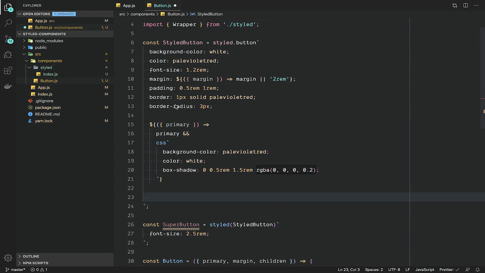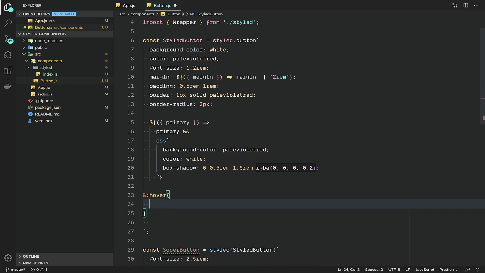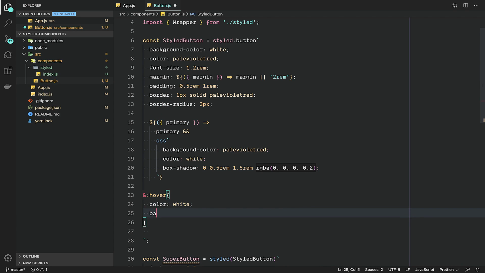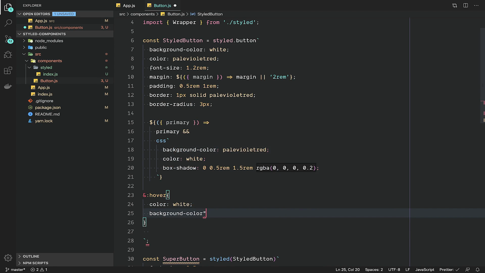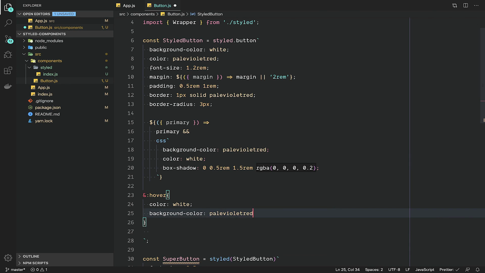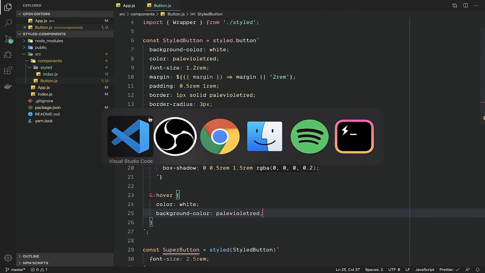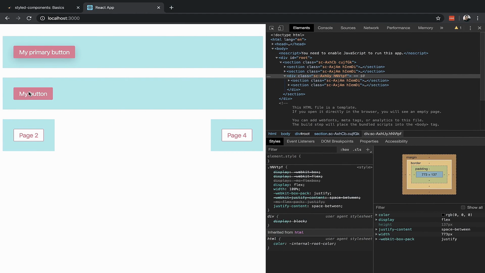You can also make hovers quite easily. So if you just come here and say &:hover, and let's say on this button on hover, the color will be white and the background color will be the palette red. If you go to our browser, you can just see on hover changes.